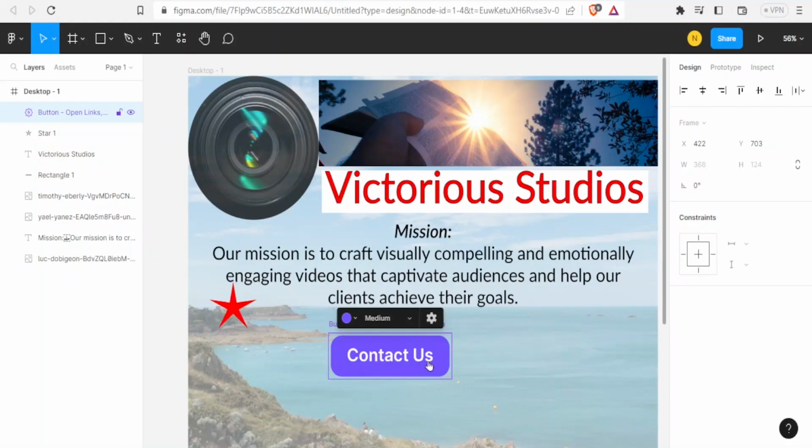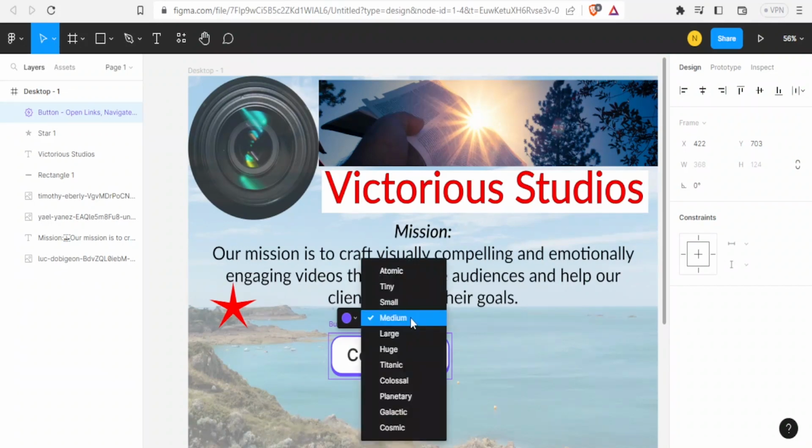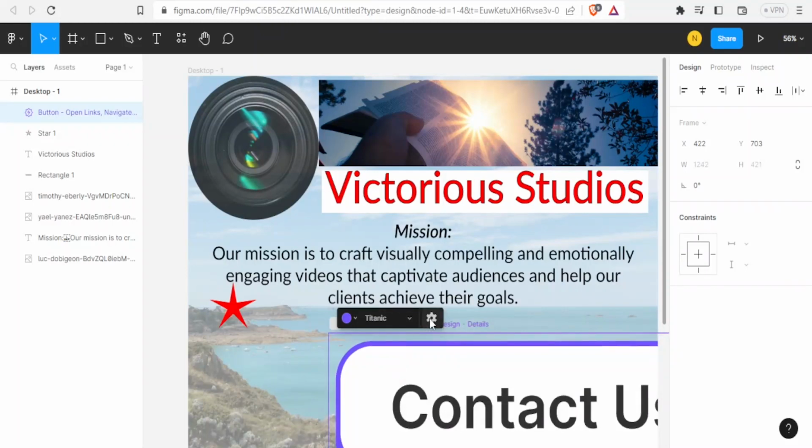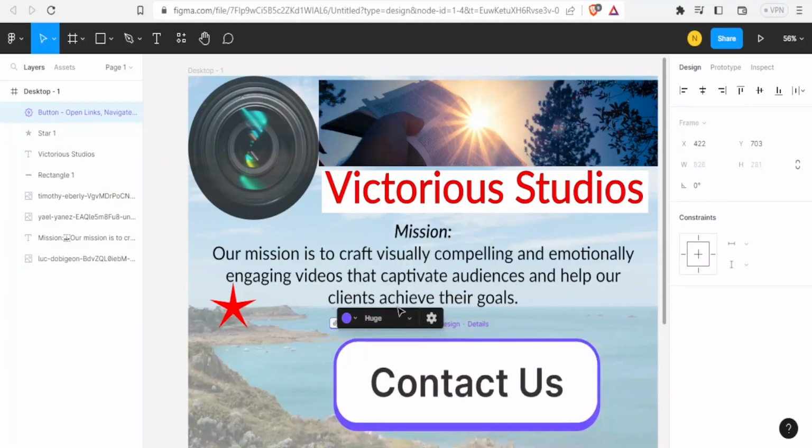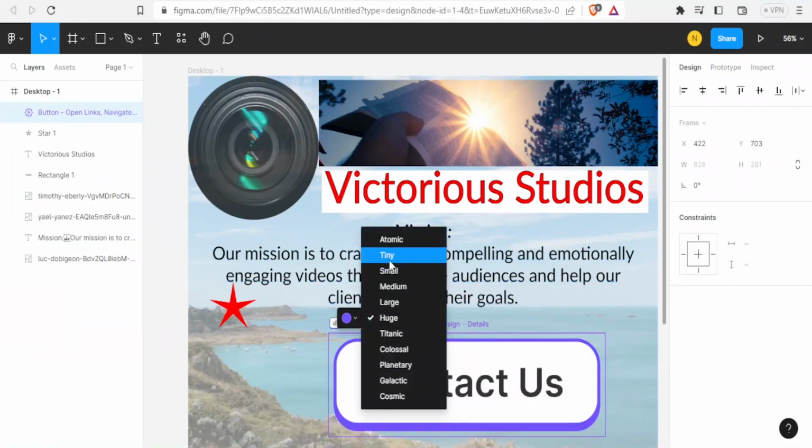It's this big, and if we want to reduce it, you notice we may not be able to drag that. So we can change that here, and a medium, we can choose the size. Titanic, too big. We can change that to be huge, too big. We can now change it to tiny.